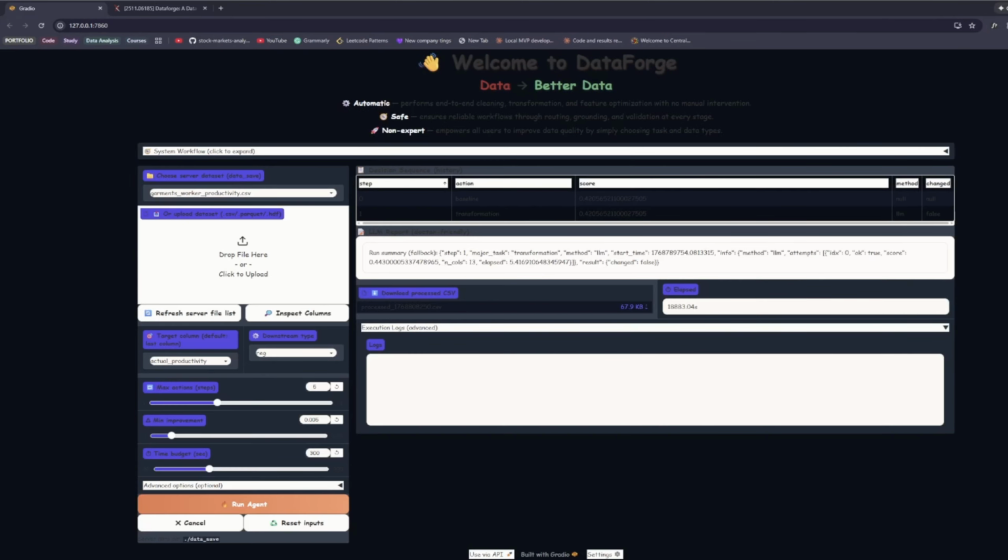Now, let's look at the results on the right panel. First, the decision sequence table shows the step-by-step history. Step 0 is our baseline score. Each subsequent step shows the action taken, the method used, and whether performance improved.